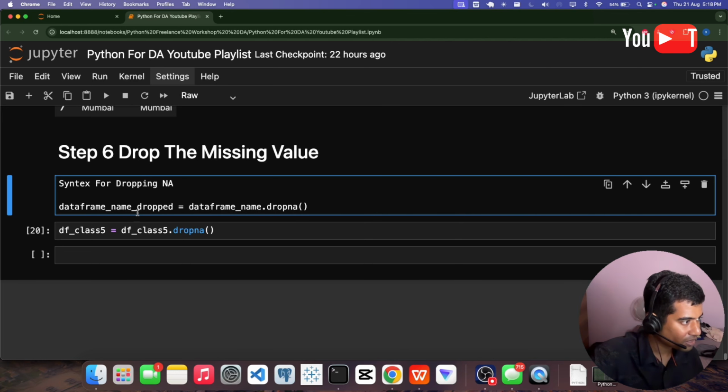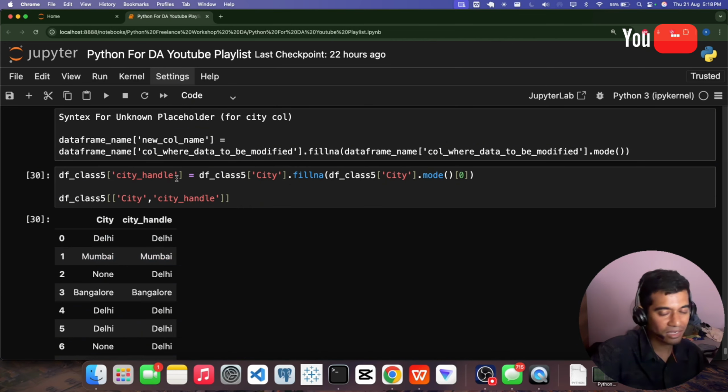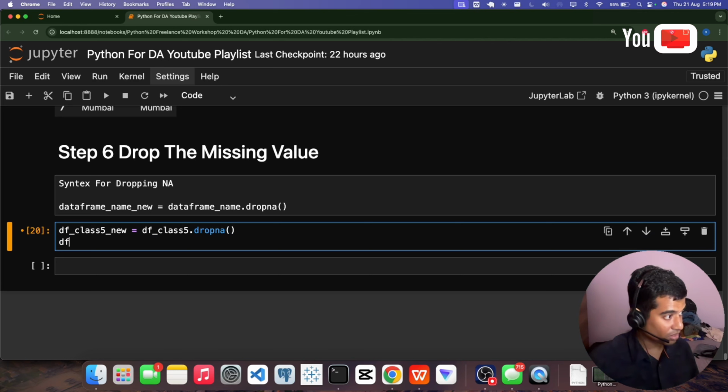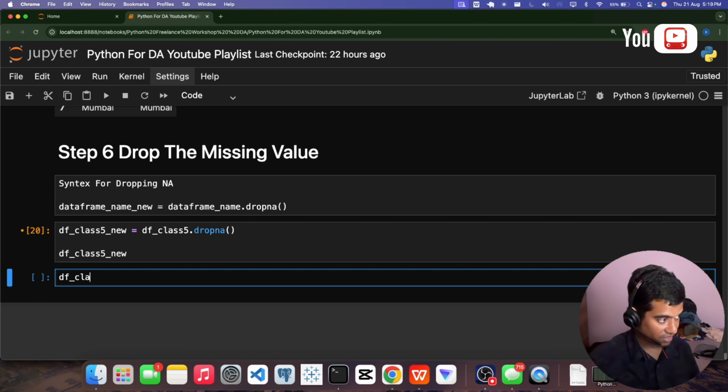Dropped, it would be data frame name. Let me write this new, because as we are following this practice of creating a new column, why not create a new data frame name? Okay. So let us write this new and see what we get. Let me compare both. df class 5 new, and also we will see df class 5.